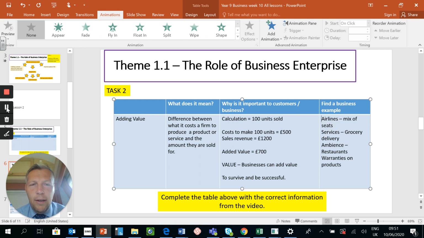Another way then is I put here services. I'll just give you an example of grocery deliveries. I'm sure parents, guardians and carers will be having lots of deliveries of products. And again, this is another way that businesses added value. This has started a few years ago now, and it was a clever way of trying to get customers to continually shop at their shops.